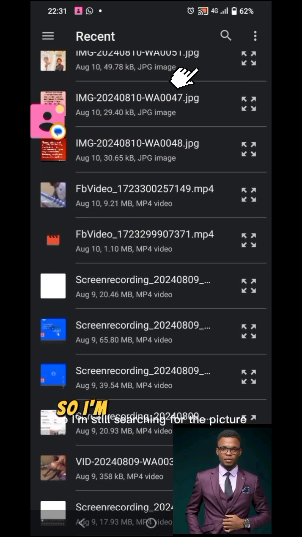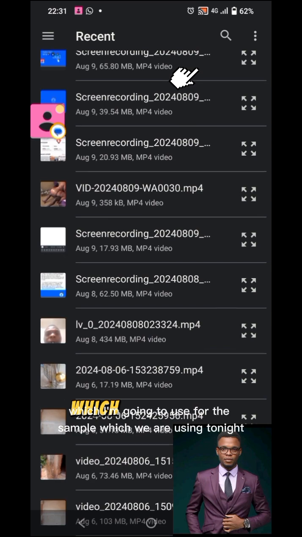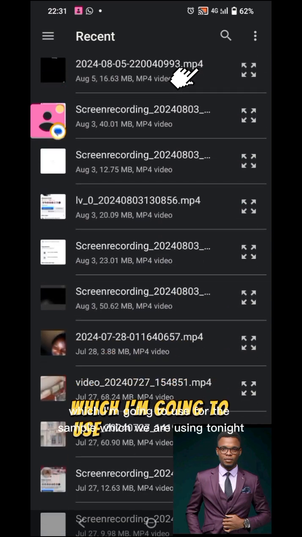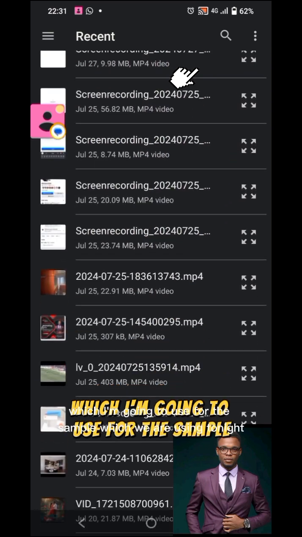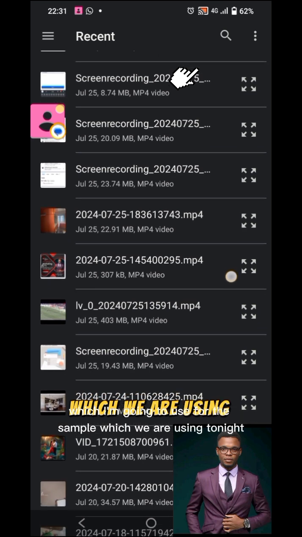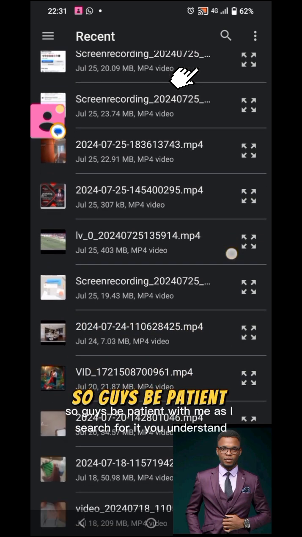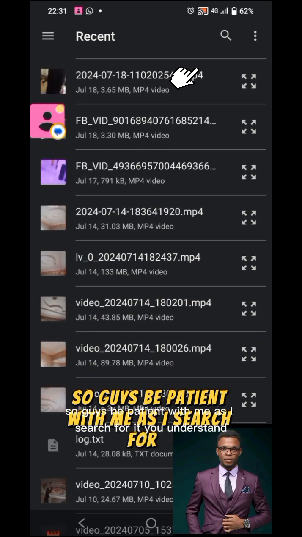So I'm still searching for the picture which I'm going to use for the sample we are using tonight. So guys, be patient with me as I search for it.